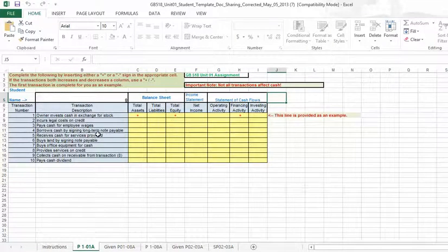What you see here is we buy land, we buy office equipment for cash. This is this item here, item number 7, and we're going to enter the information in total assets. Well, why are we doing that?